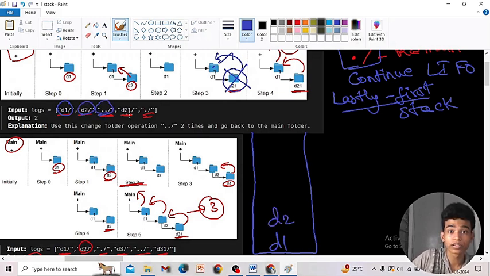Okay, now dot slash. It means that we want to go to the previous parent. So just pop it out. That's it. If we have an element inside the stack, just pop it out. If we don't have any element inside the stack, don't do anything.